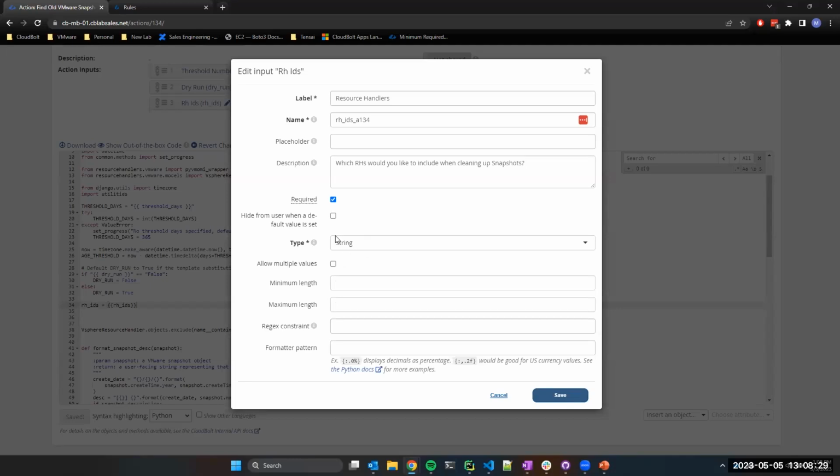So I'm going to leave this as a string. We could also do integer because IDs in CloudBolt are integers, but I usually just leave that as string. One of the key things I'm going to point out here, though, is I'm going to allow multiple values. What that's going to do is show me the list of available resource handlers, and it's going to allow me to select one, all, none. So it'll allow me to select multiple objects. Let's go ahead and save.